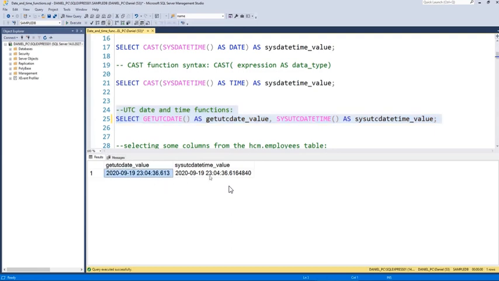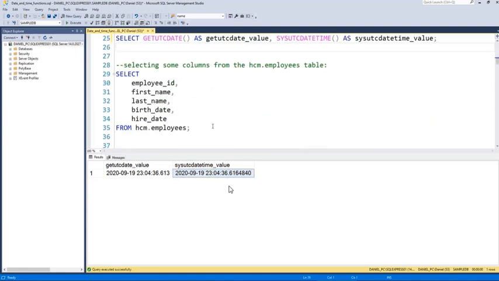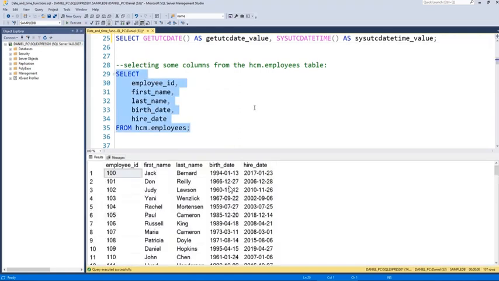Execute. See, get UTC date and UTC time. It's some time, more precise. Like, selecting some columns from the HR employees table. Here, see the time, hire date, birth date, hire date.